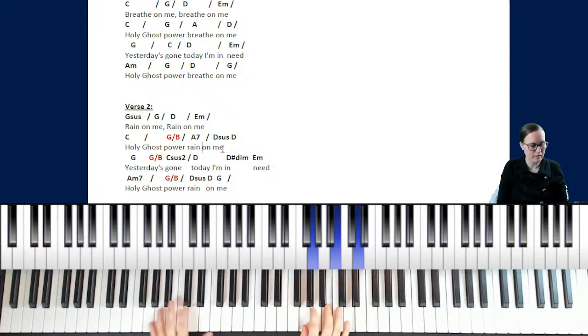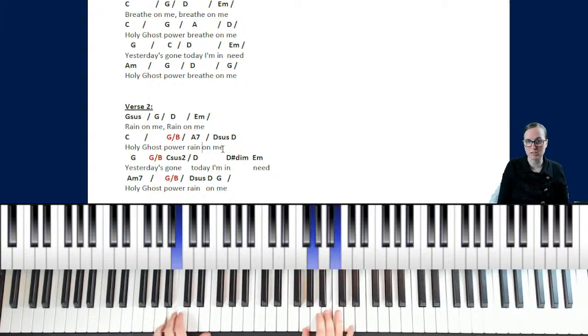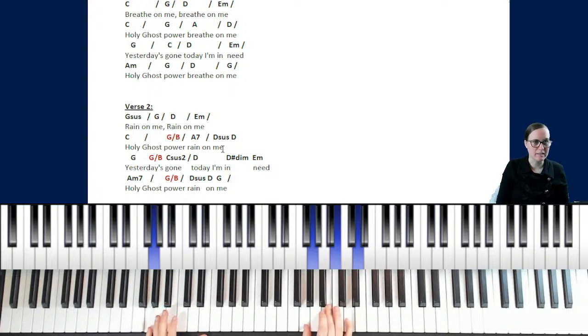Okay, let's look at the third line. So we have yesterdays. So we could just play 2 Gs. Why don't we throw a G over B in there? It's still a G chord. Our left hand's just playing a different note of the G chord. Yesterdays. Lovely. Sounds great. Gone.